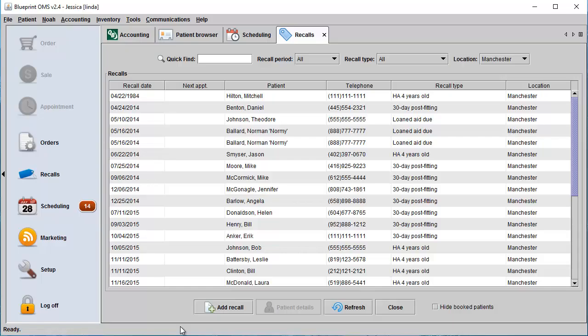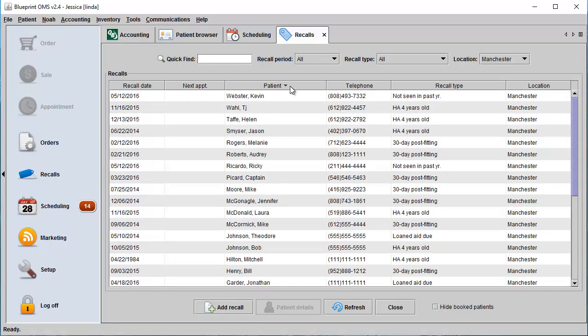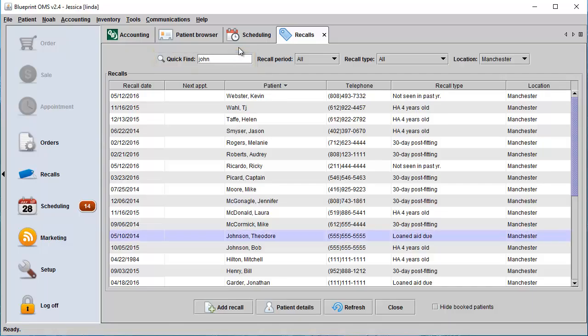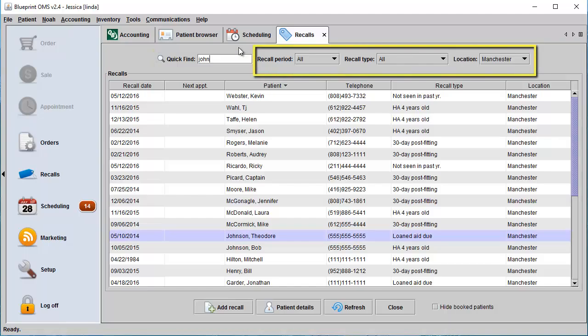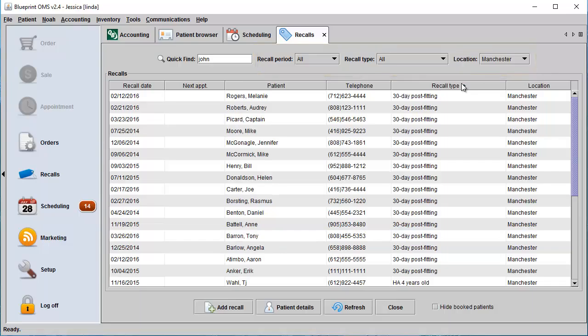Click on the column name, recall date, patient, or recall type. To sort the list of patients in ascending order, click the column name again to sort the list of patients in descending order. Use the Quick Find field at the top of the screen to type the first few letters of the patient's last name. Click the Recall period, recall type, or location to filter the patients. Check the Hide Booked Patients button at the bottom right-hand side of your screen. This will hide patients with upcoming appointments.